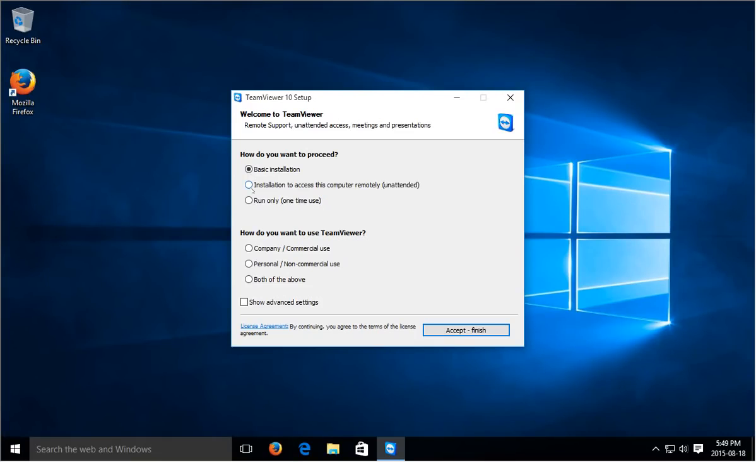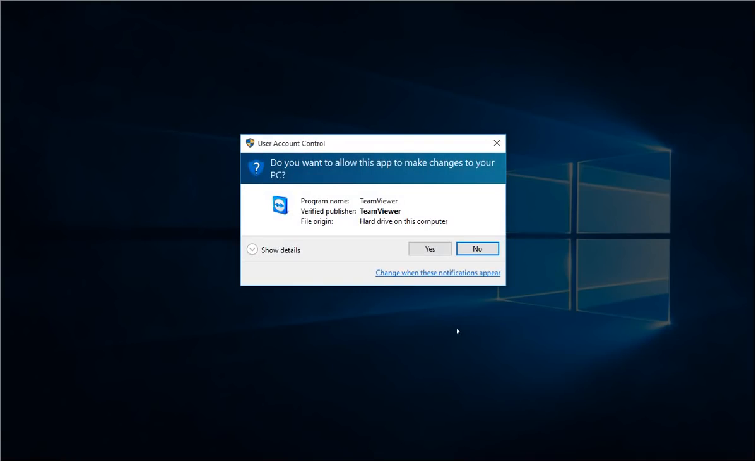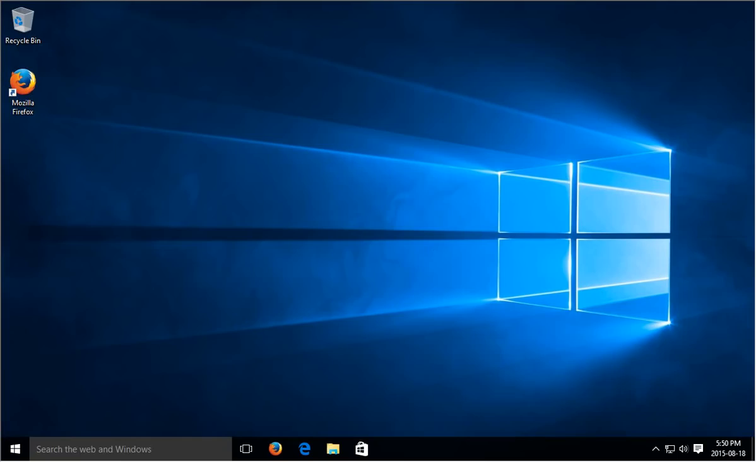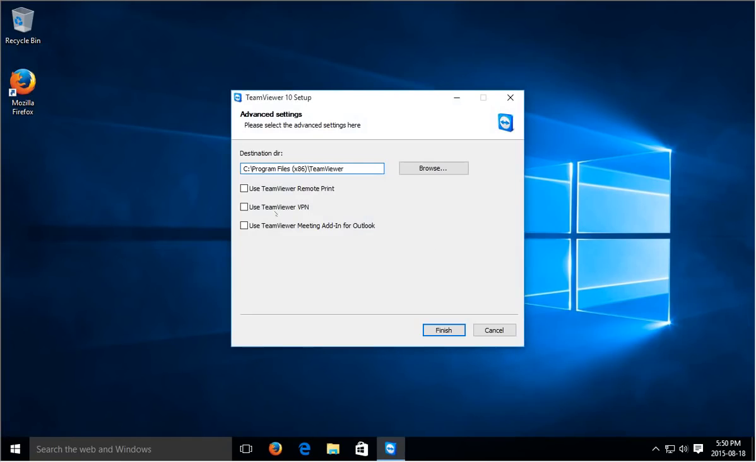Because this is the Windows 10 machine that we want to access, we want to choose installation to access this computer remotely. And go ahead and choose our personal non-commercial use there. And check off show advanced settings, because when you click on accept next, and verify that you want changes done to the user account control, in our case, you get these options here.